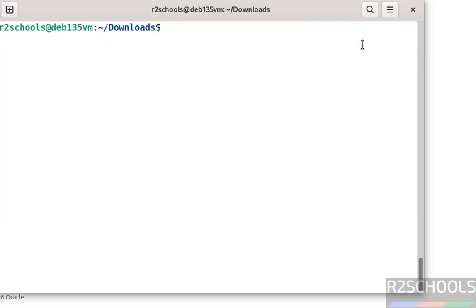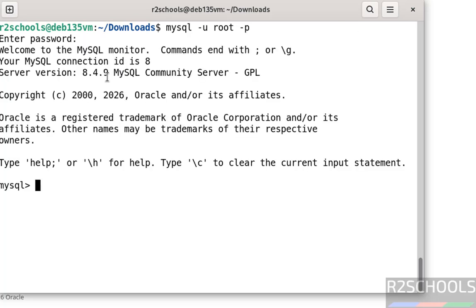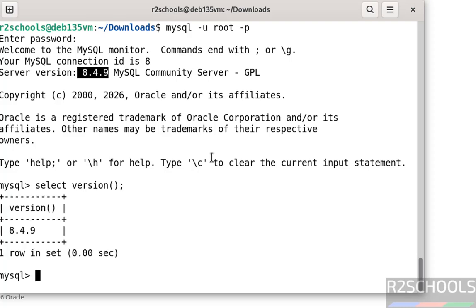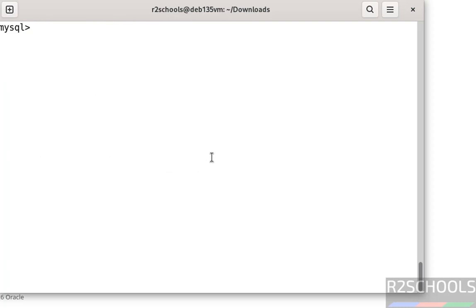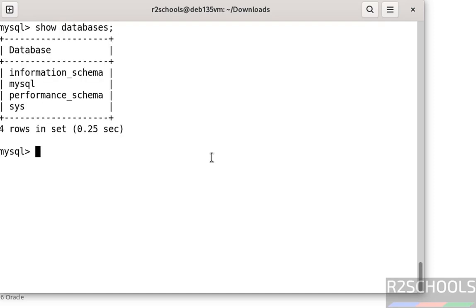Q to quit. Control L. Now connect to MySQL. mysql -u root -p. Then put the password that we have set for this user. See, you have successfully connected to MySQL Server 8.4.9. You can also verify the version by running the command select version. See, you got the same. Okay. Now verify the list of databases that come with MySQL installation. show databases. See, these are the default databases that come with MySQL installation.